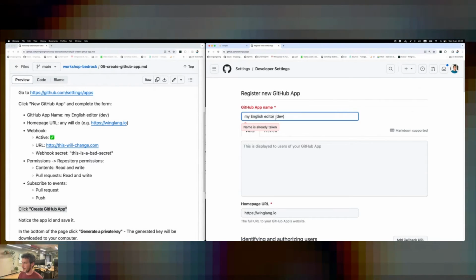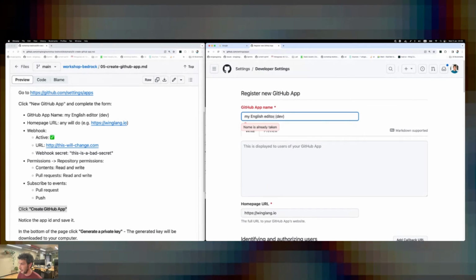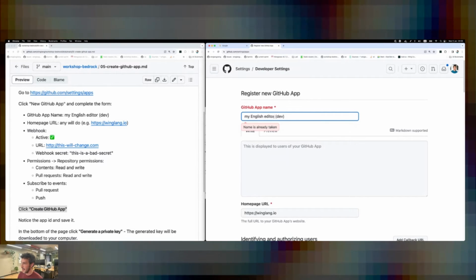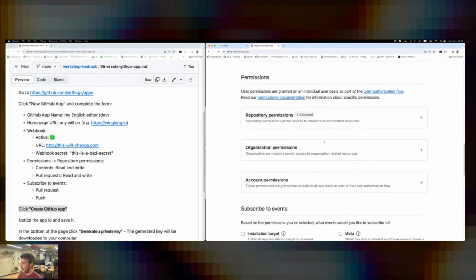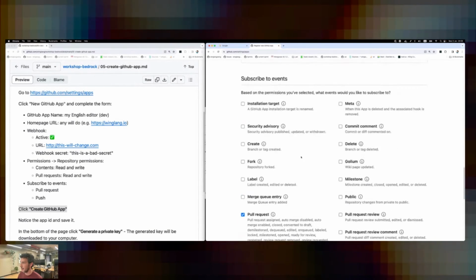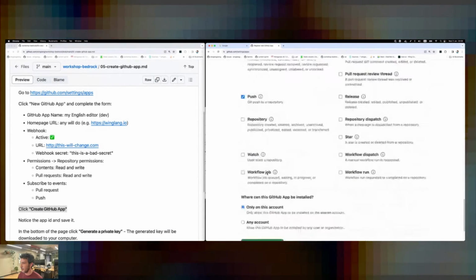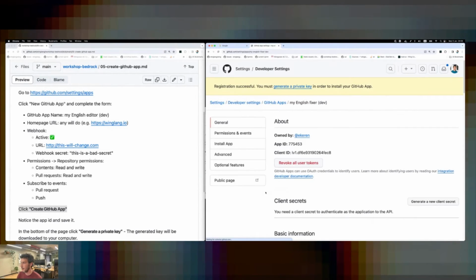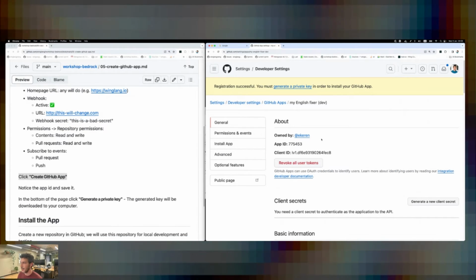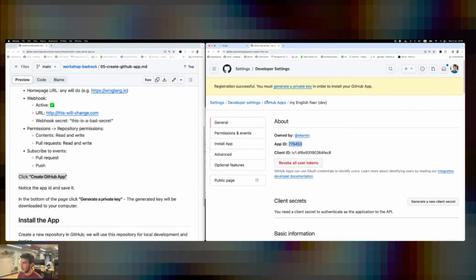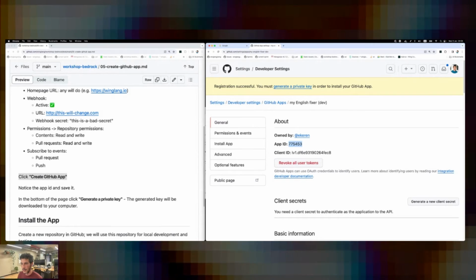The name is already taken, of course, because I've already done this: My English Fixer. Okay. Going all the way down, I just want to make sure that nothing is left here. Okay, so I still have the webhook. Great. Now the app and the ID are saved. Let me just save this ID. I'm going to need this in a second.